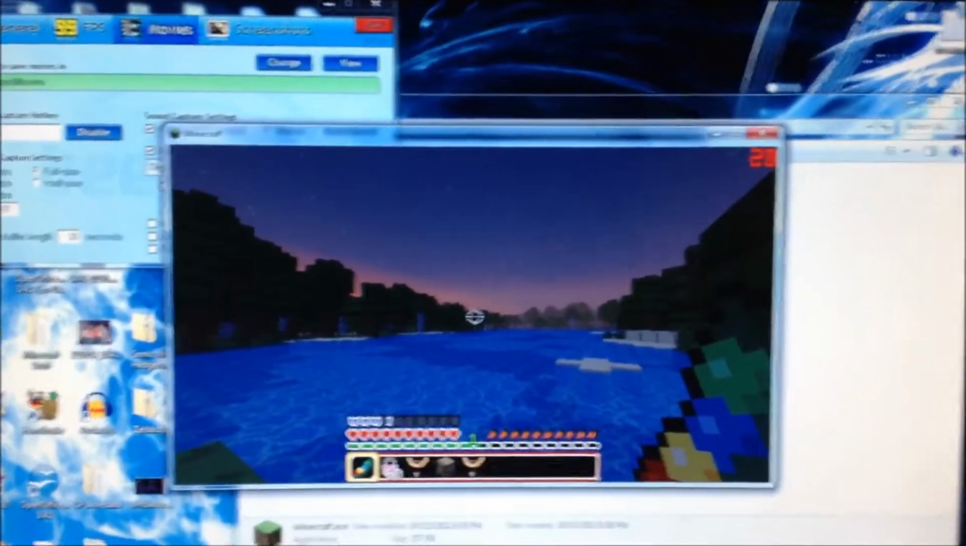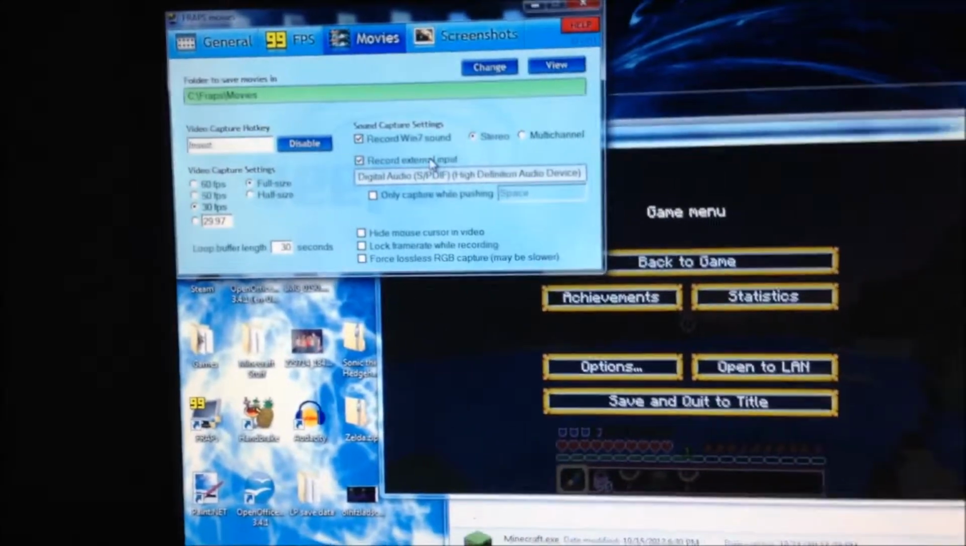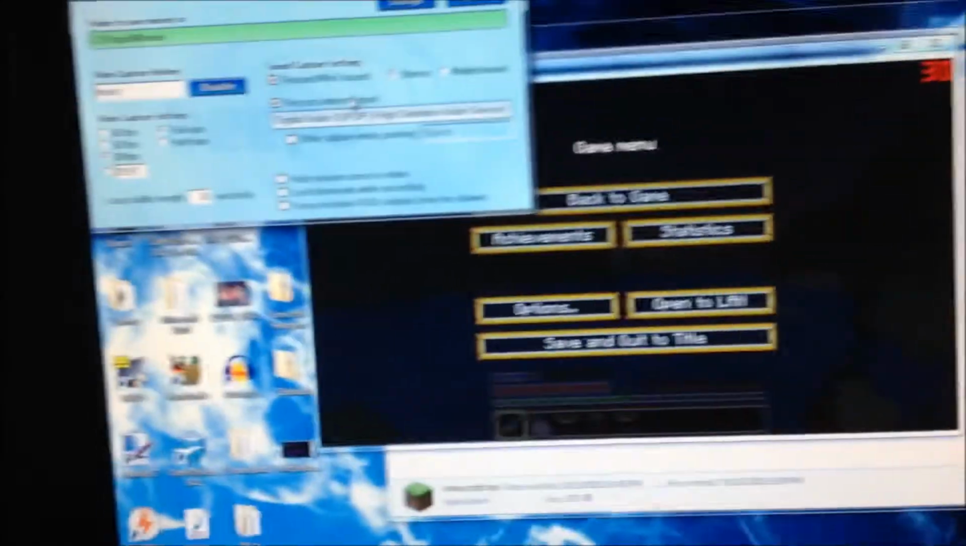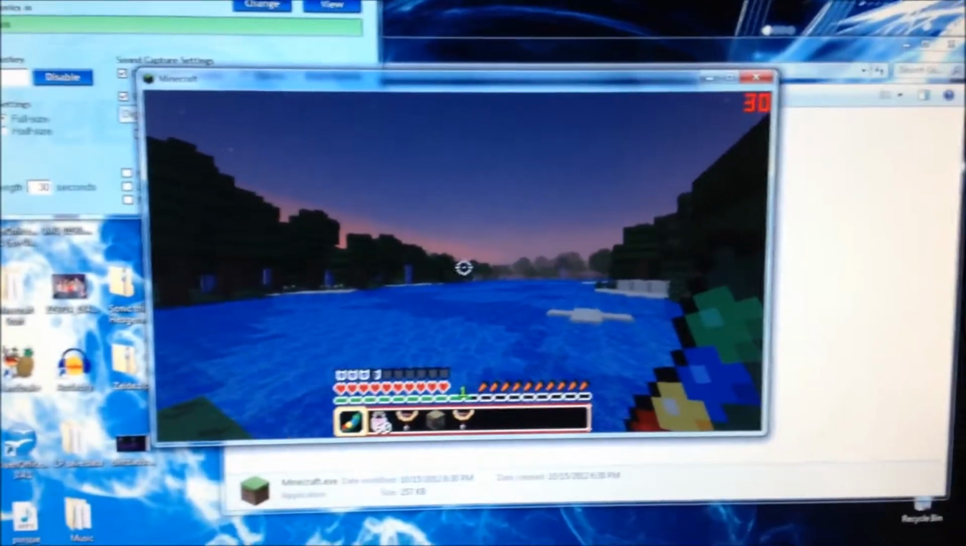Because of the way Fraps works, I have it record Windows 7 sound and external output, so it'll record my microphone and all Windows 7 sounds, which includes a Skype call. That's how I do group commentary: it'll record my mic and the output of Skype, which is my friends. That makes it really easy. So now I'm going to stop that.